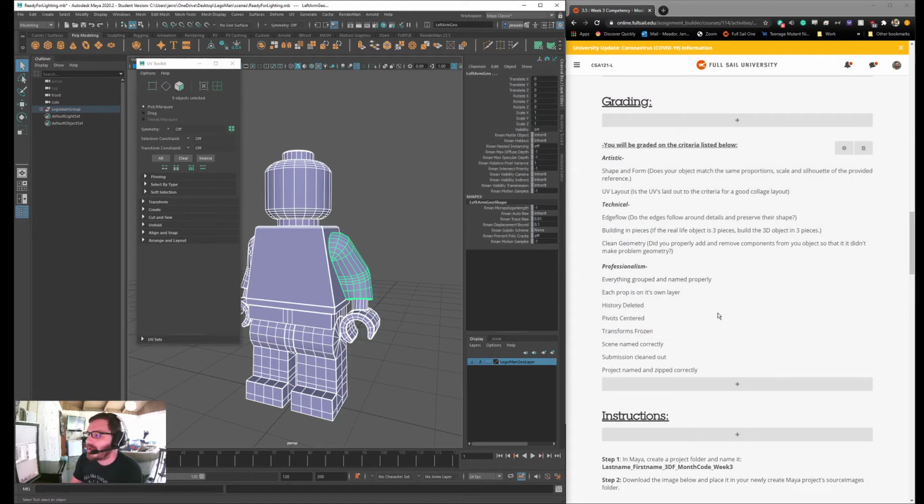Now, going into technical, we're no longer looking at topology, but more at edge flow. Do your edges wrap around detail? Do they isolate and protect them? Building in pieces as always, and then definitely no problem geometry. So at this point, you should be cleaning out all problem geometry.